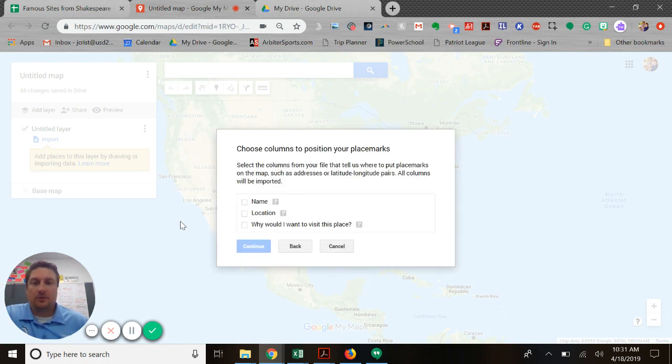It's going to grab and import that document. That's going to ask you some questions. So the first one is choose the column that you'd like to position your place marks. So this is the actual location, like addresses, or if you have latitude, longitude. So I don't want to do name because that's the name of the place. I want to actually do the location because that's where the addresses were.